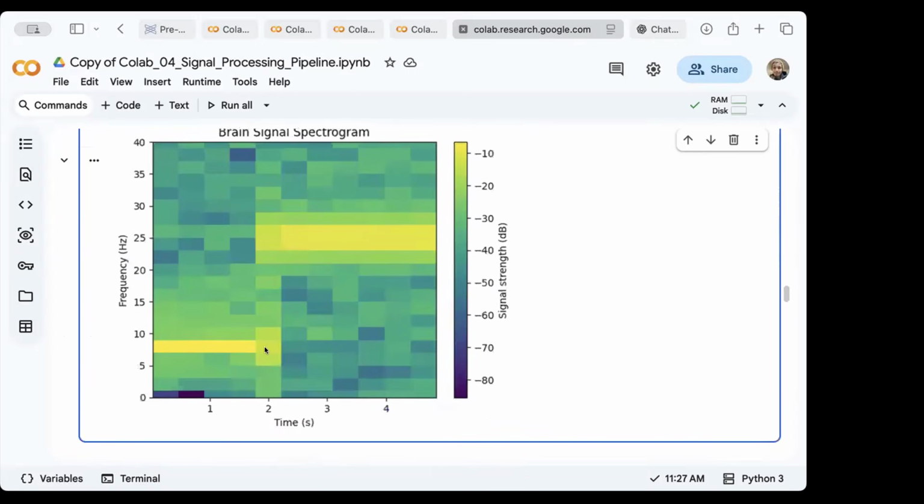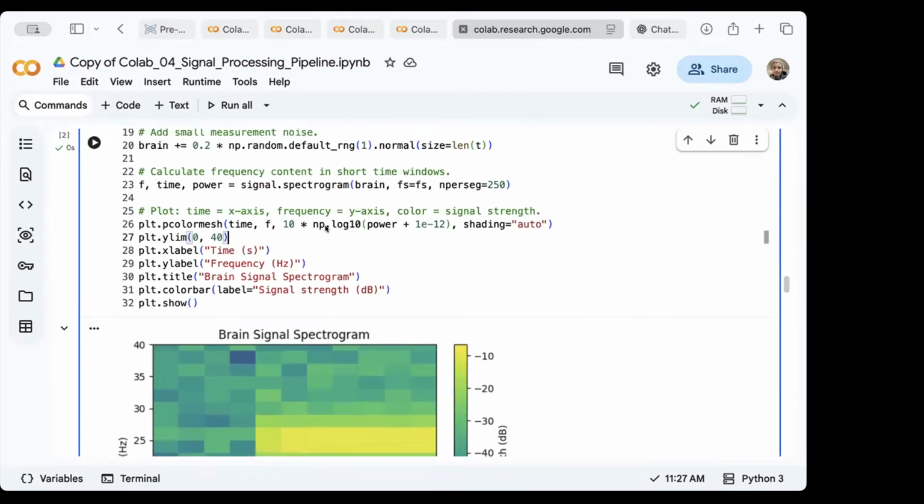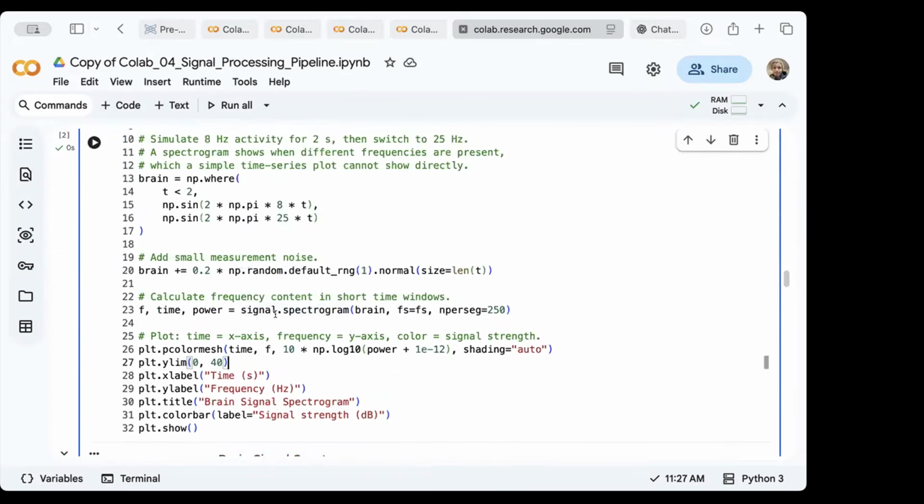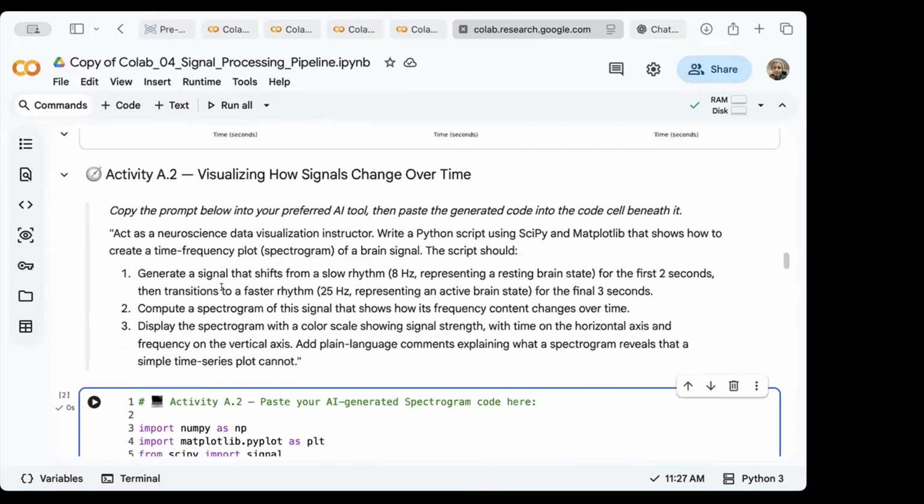So for the first 2 seconds, you can see an increase in the 8 hertz band. For the remainder of the simulation, you can see the increase in the 25 hertz band. So the pipeline works. Let us briefly address the exactness.